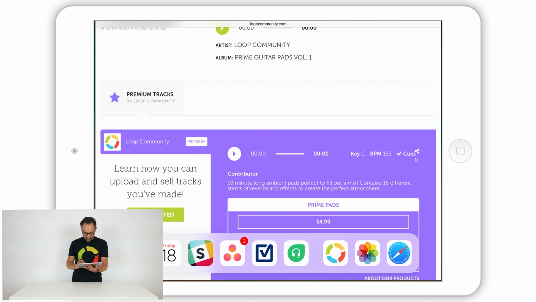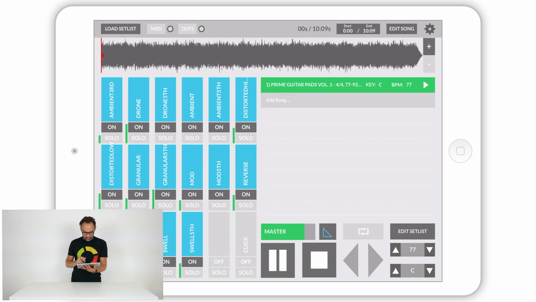So let's go ahead and look at Prime now. I have one here in Prime. Let's go ahead and press play. What's cool about guitar pads is that we took an electric guitar and just added different elements and different layers that are each on their own track or own stem. And so you can customize the sound of this pad by just moving the volume faders.